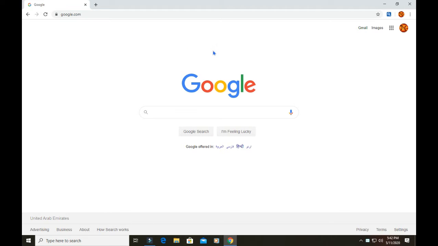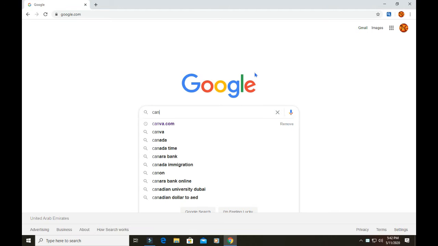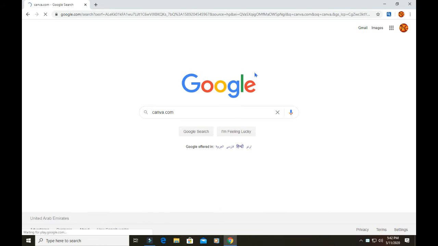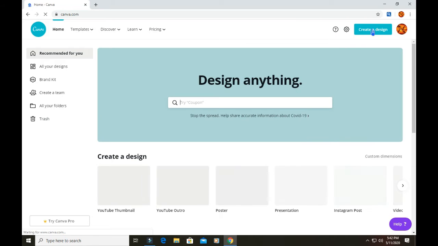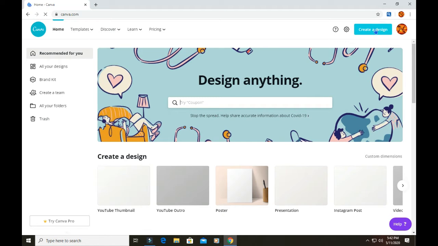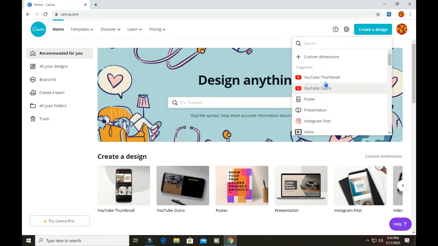Now first I will show which app is for making a thumbnail. Canva.com. Look, Canva.com. You can take that app and click create a design. If you want to make a thumbnail, create a design here. YouTube thumbnail. Look, take.